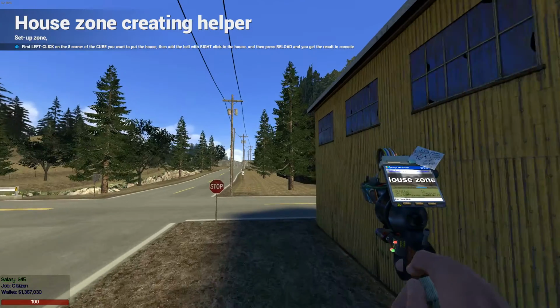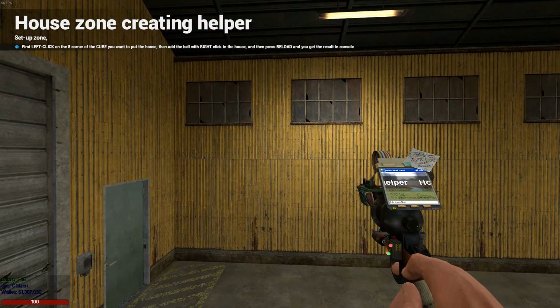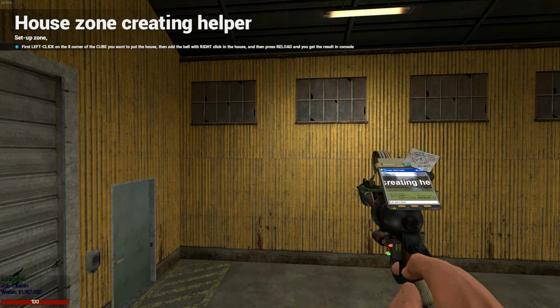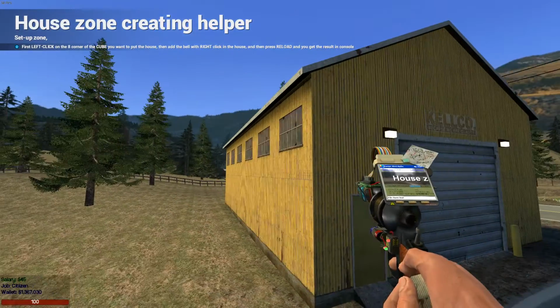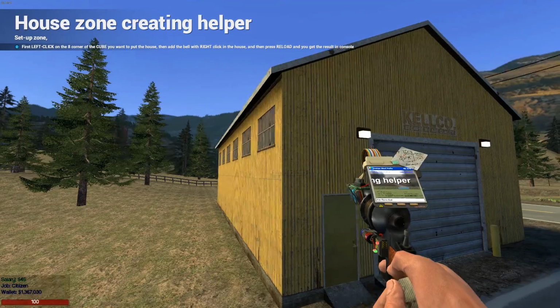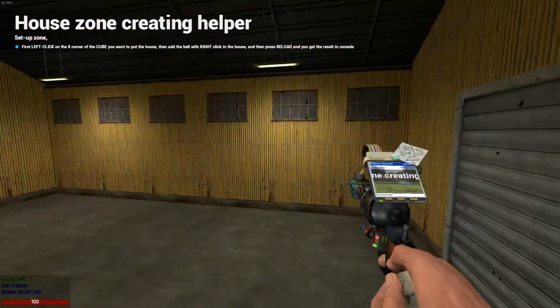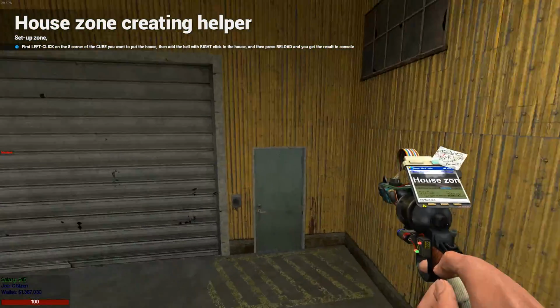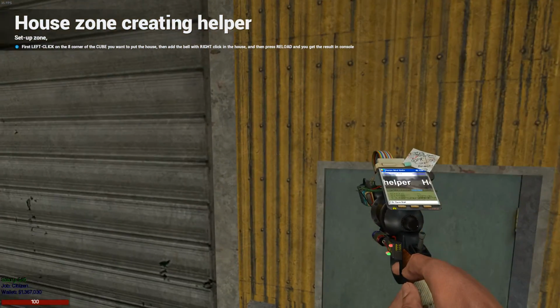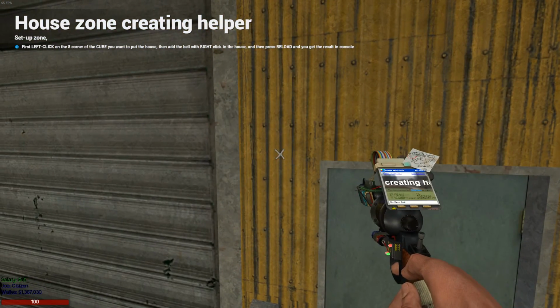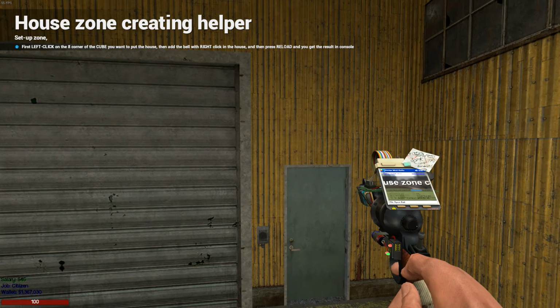Then with the right click you need to add the bell. It will allow you to know if you did the right cube or not. It will also detect the 2 points you placed, because that's how Garry's Mod is working. It will only take 2 of the 8 points, so it's going to detect the right one. I'm going to add the bell with the right click here, and I will press reload to get the result.